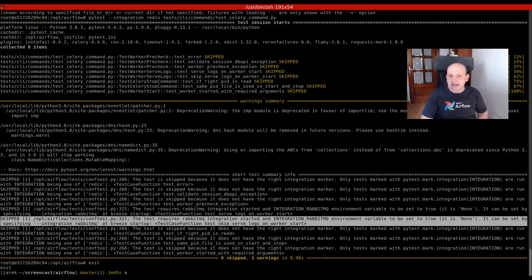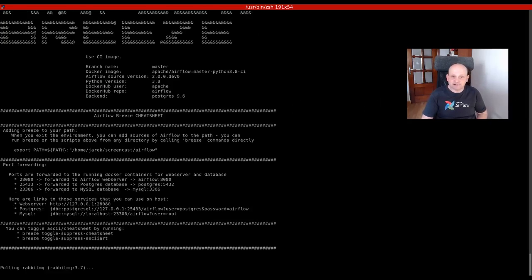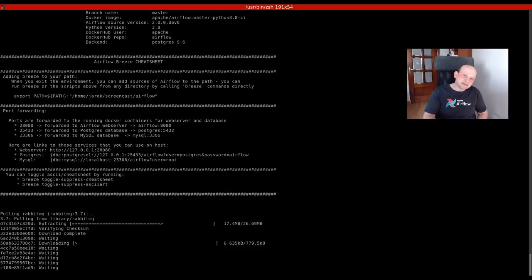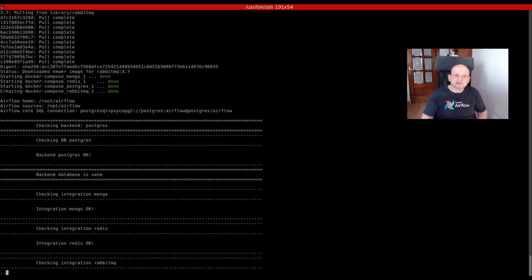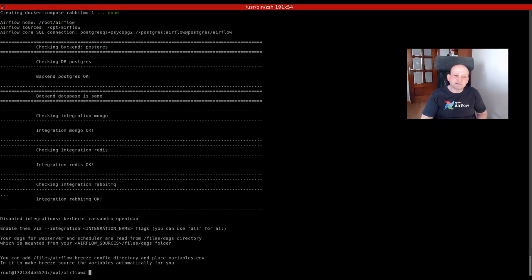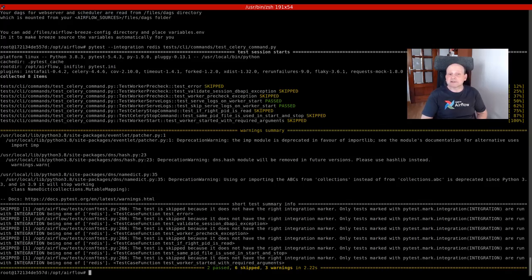So what you do, you can exit and you add the integration there. So you add the RabbitMQ integration because apparently this test requires both Redis and RabbitMQ. And in this case, again, those 2 were already downloaded, so they are not re-downloaded, but RabbitMQ is downloaded and started. And when we start this celery command, you will see that those tests are not skipped now, they are executed and they are passing because they are using the integrations that we started.